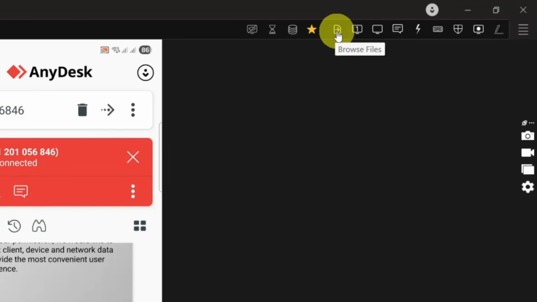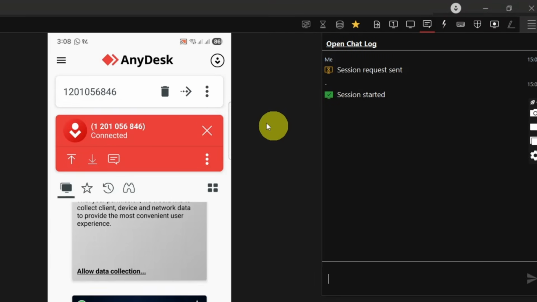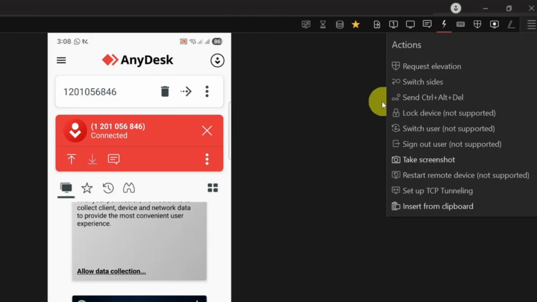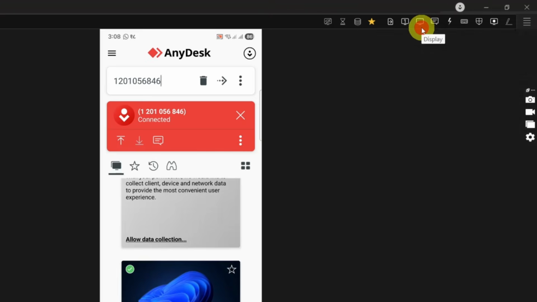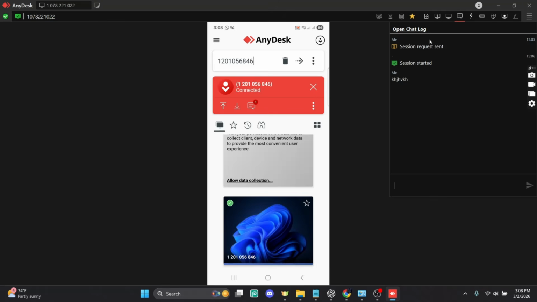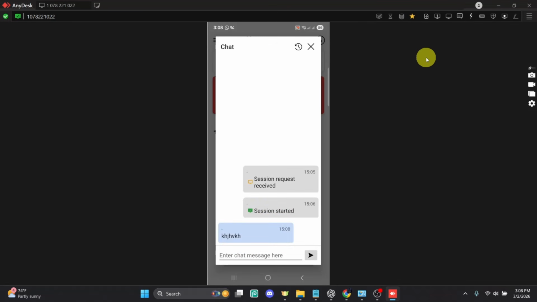Browse Files. Another useful feature is the chat option, which allows you to communicate with the person on the other device during the session. Just type any message that you want to send, and it will be sent to the other person, like so. If you want unattended access, you can set a password in the security settings.